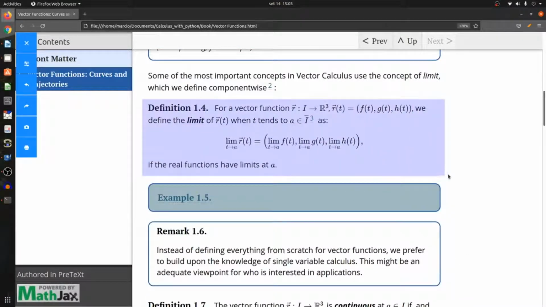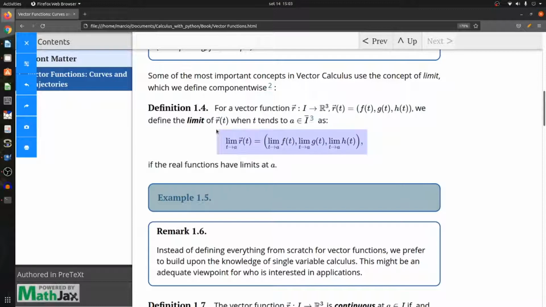Not all vector functions describe what we conceive as a curve. We often want our curves and trajectories to be continuous. To define this mathematically, we need to take a look at limits. The limit of the vector function r(t) is the vector obtained by taking the limit of each of the components of r.